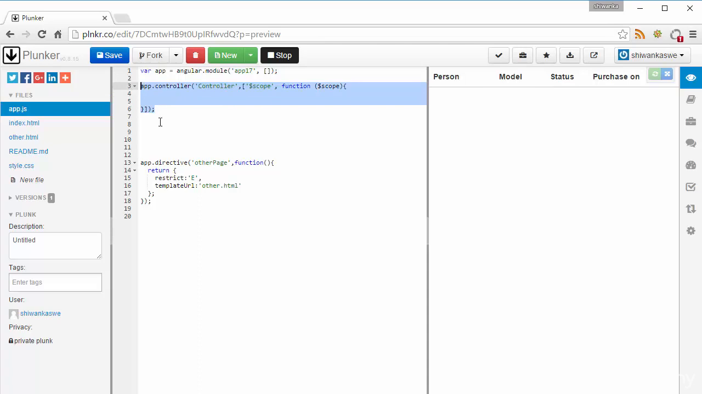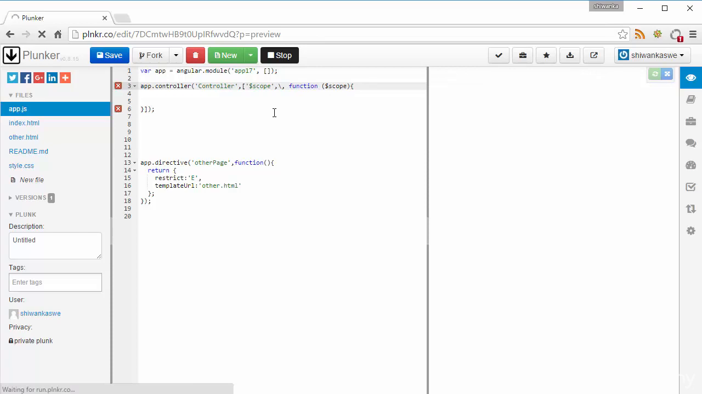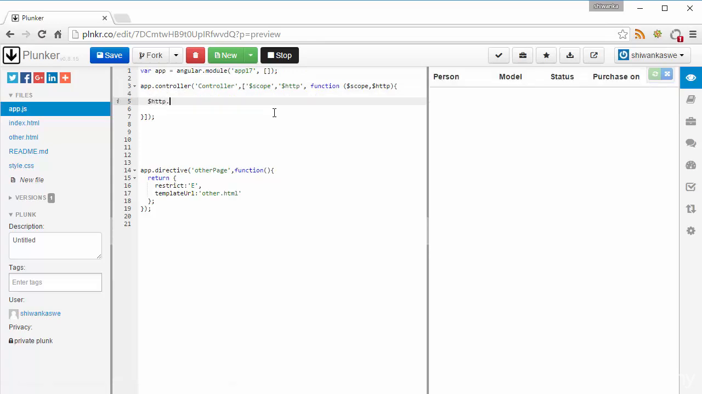The first thing I need to do, if I want to use the HTTP service inside this controller, is declare that HTTP service here, $http. To use that HTTP service, just put the $http variable here. And $http has some built-in functions. The first one is HTTP GET.